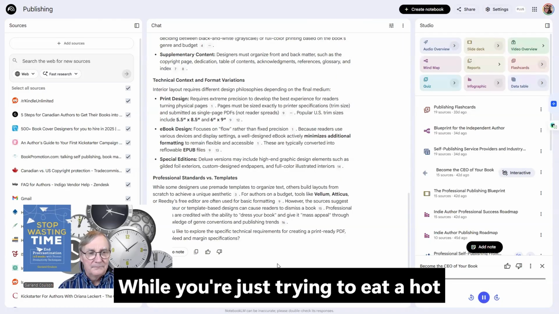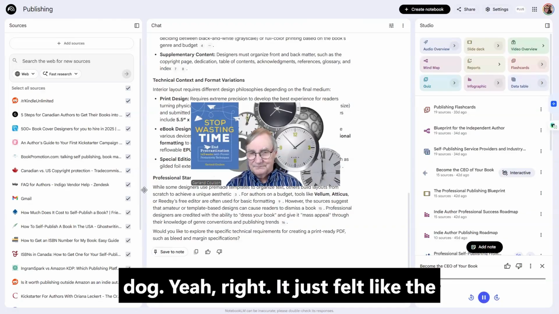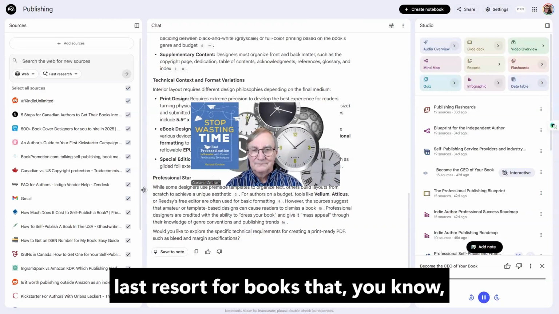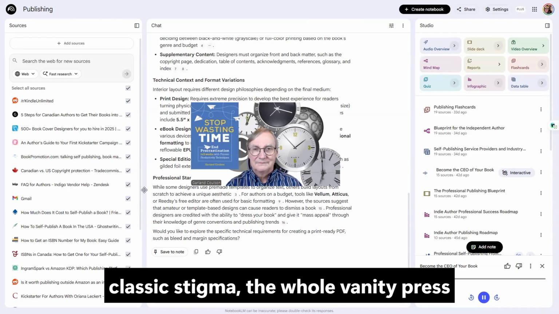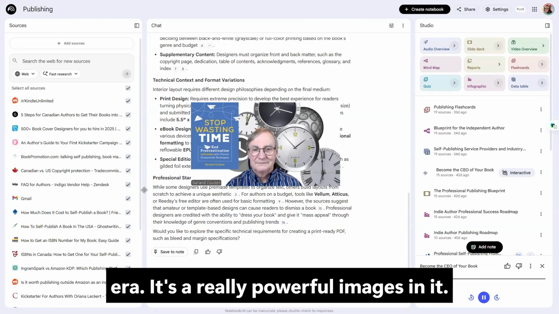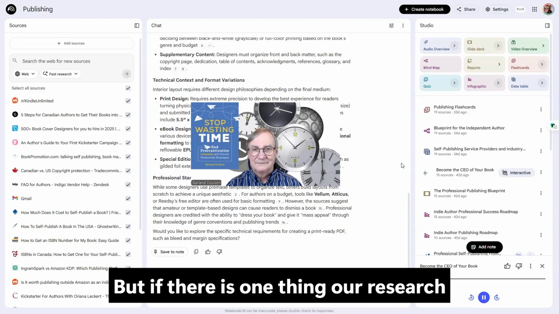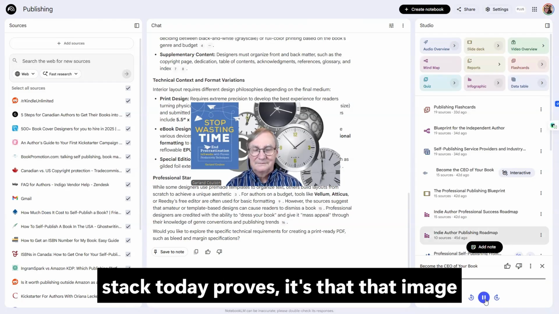While you're just trying to eat a hot dog, yeah. Right. It just felt like the last resort for books that couldn't make the cut. That is the classic stigma, the whole vanity press era. It's a really powerful image, isn't it? But if there is one thing our research stack today proves, it's that that image is.